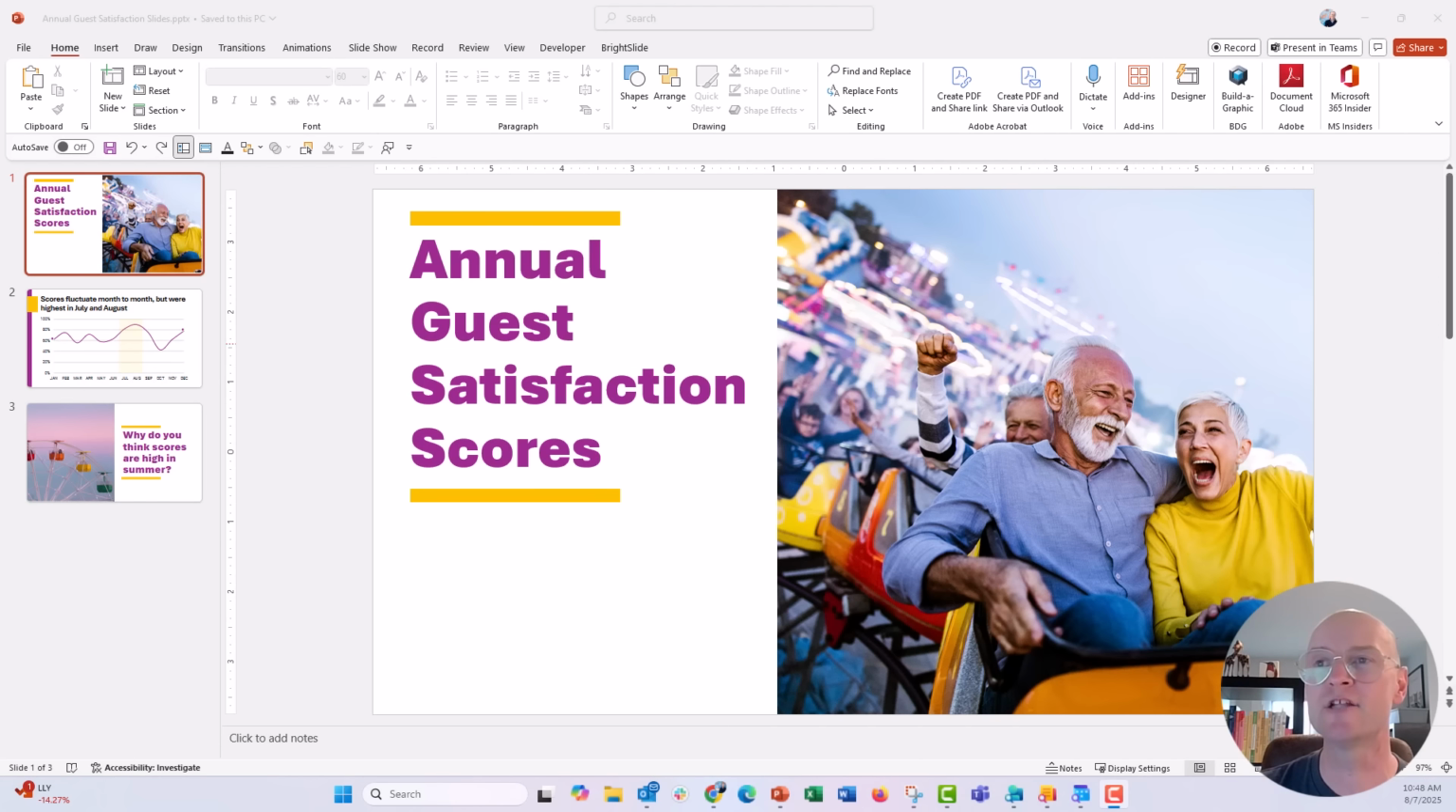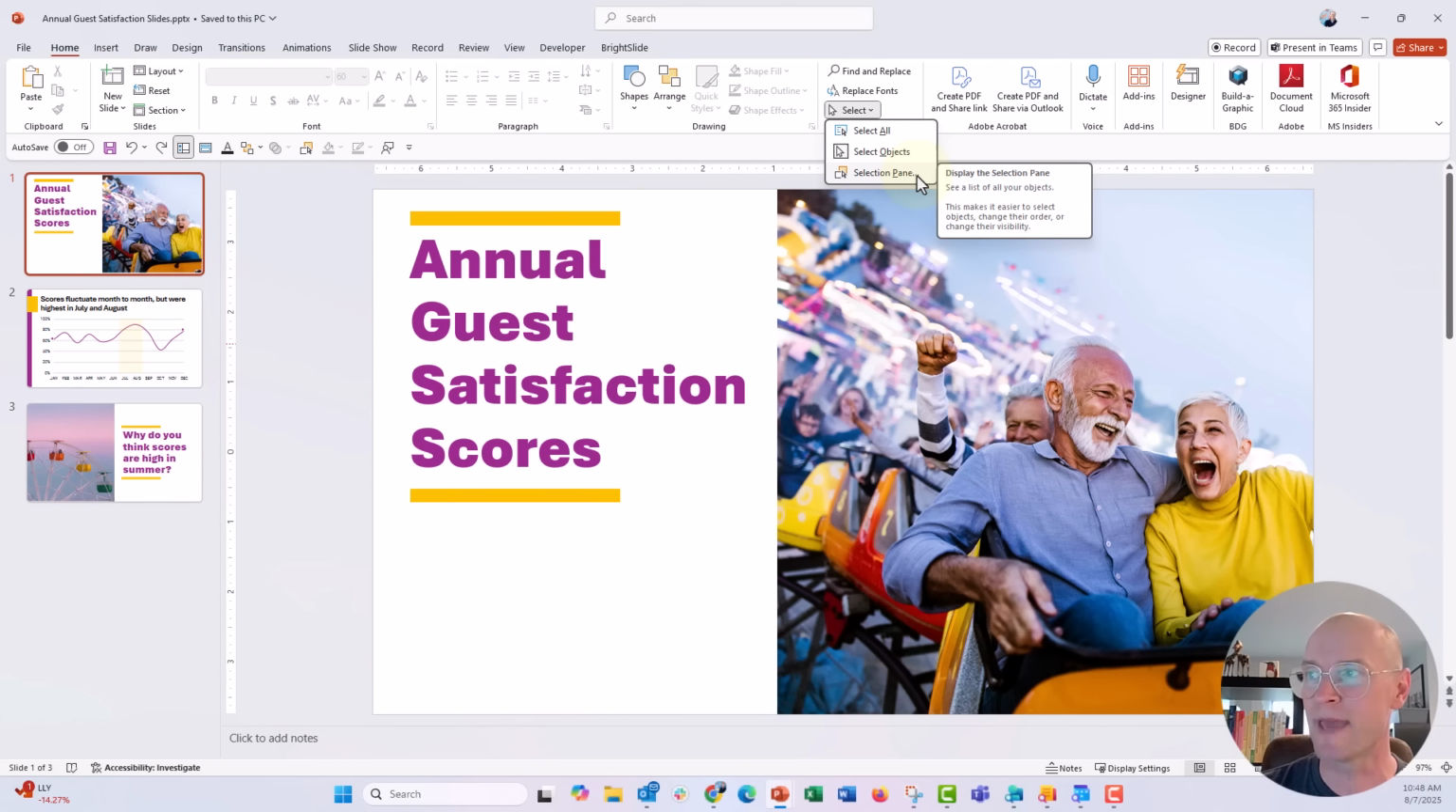First, you're going to head to the Home tab. From the Home tab, we're going to go over to the Editing menu right here. We're going to select that down button right there, that menu that says Select, and then we're going to open the Selection Pane.